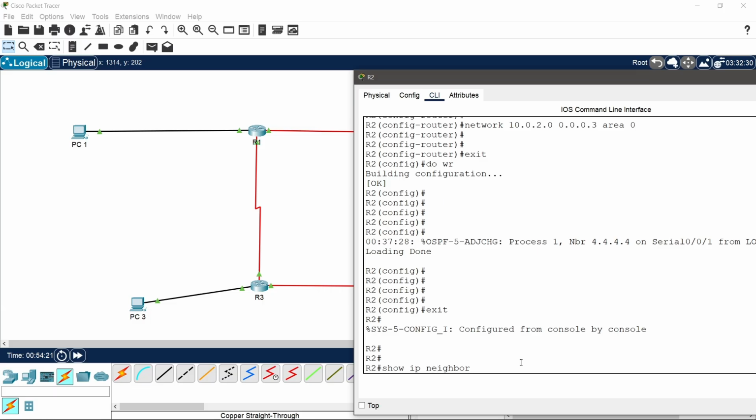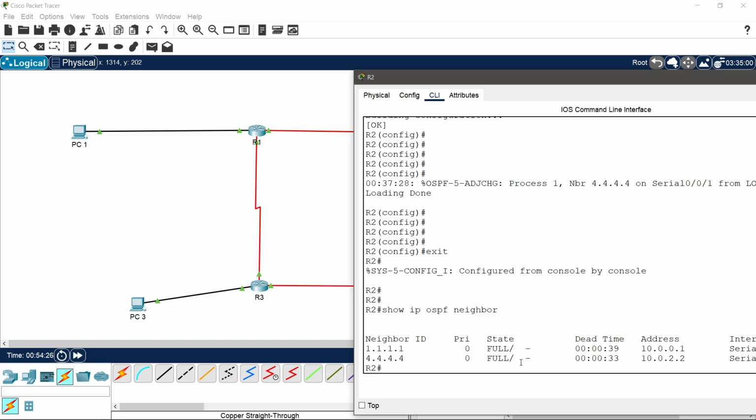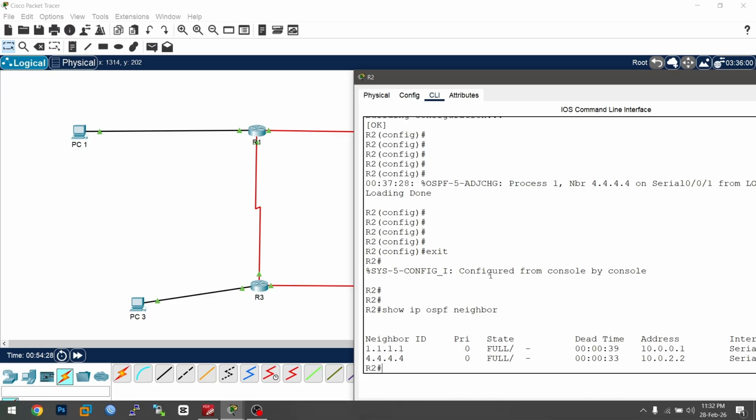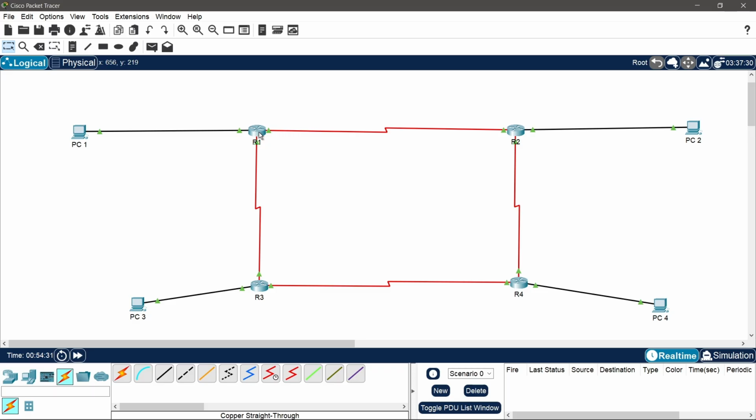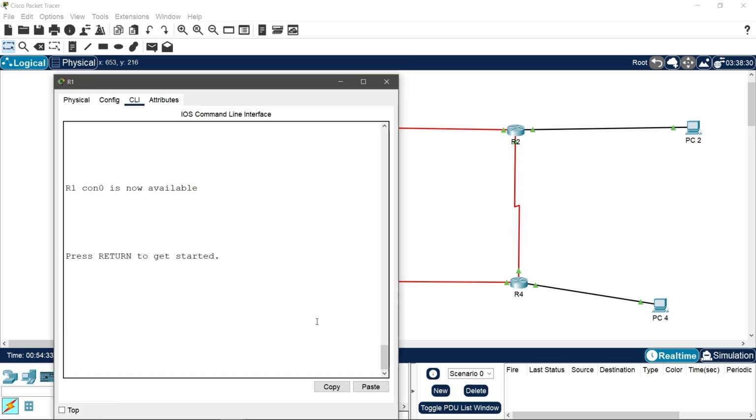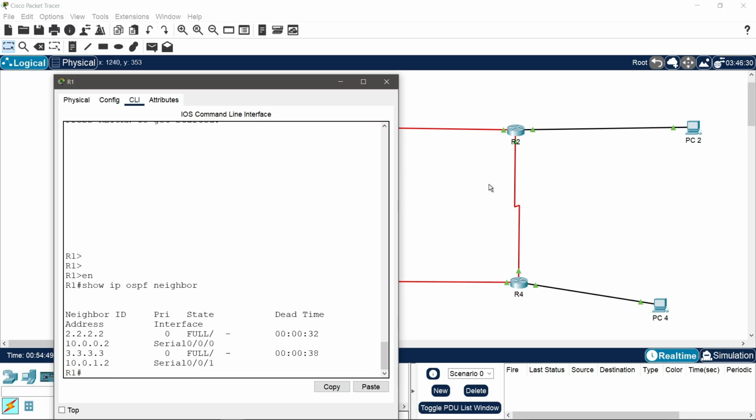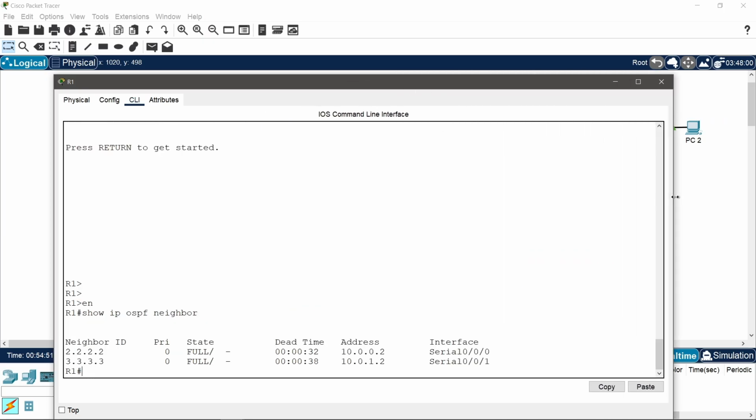Forgot IP OSPF. Told you, right? Now let's go for router 1. This is also a way for you to verify if you're on track. Show IP OSPF neighbor. You see that? Perfect.